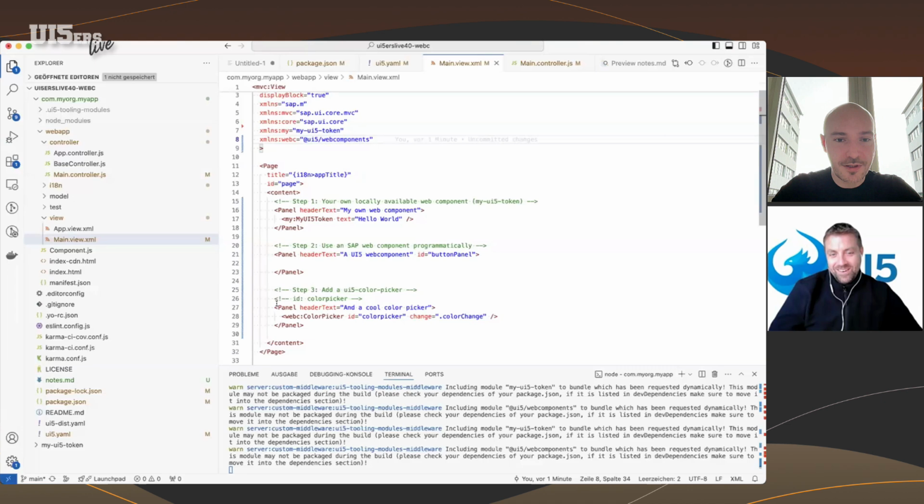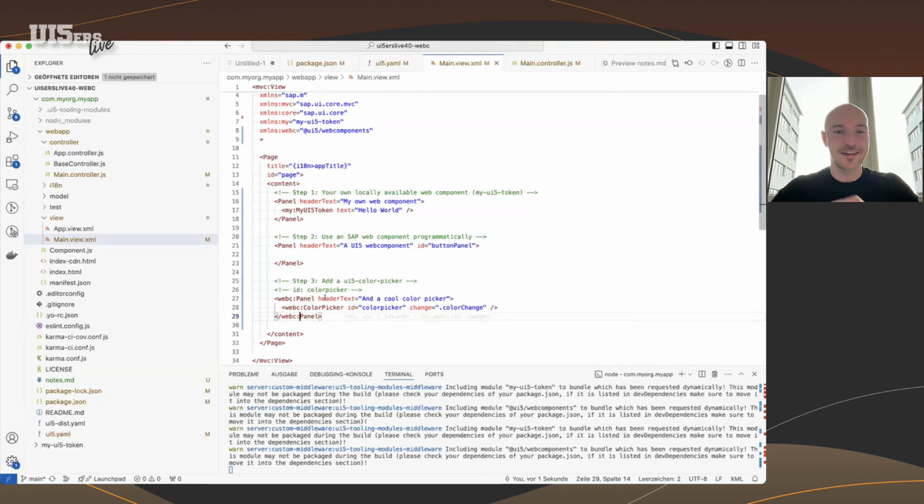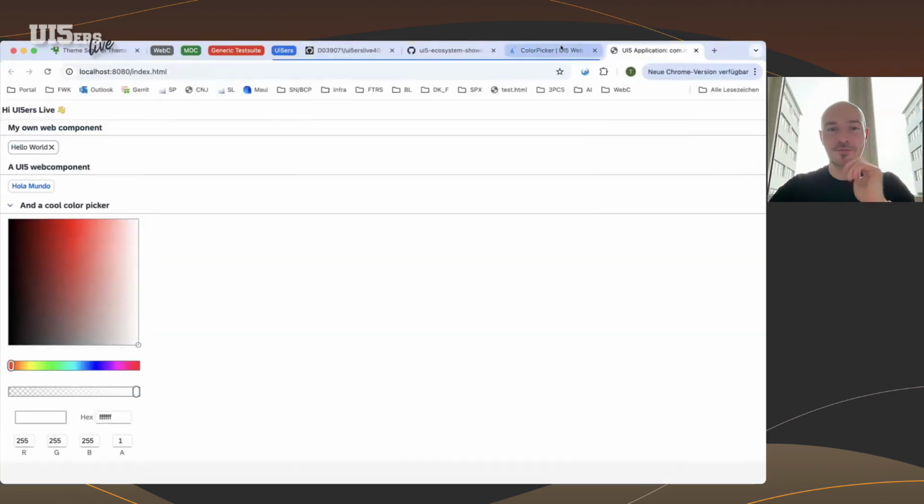You can maybe also use a WebC panel around the color picker. You can just change it to a WebC panel. Absolutely. And then also the aggregation works. Yep, that is a good idea. We can go off script here and do it on the fly. I think the property should be header text, but we can look this up.